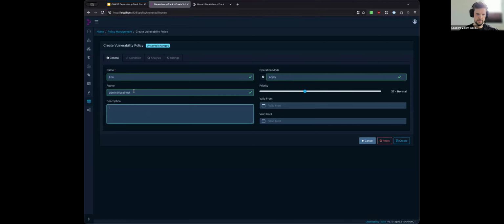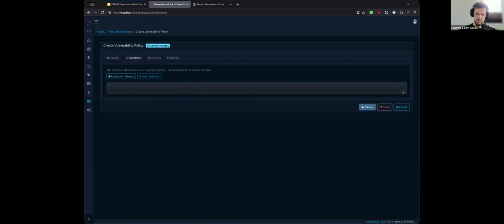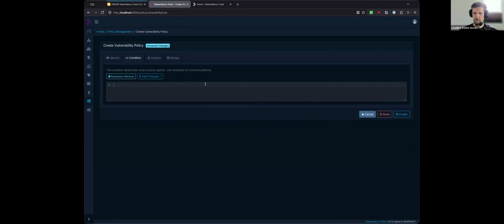You can provide an author here that gets pre-populated in my case, provide a description. You can even say from when to when this vulnerability policy is valid, or when it will be applicable. And this can be useful for risk acceptance, right? If you only want to suppress something, for example, for a given period of time and then have it resurface after the time, you can do it via these valid from and valid until pickers. The conditions are CEL expressions or Common Expression Language expressions.